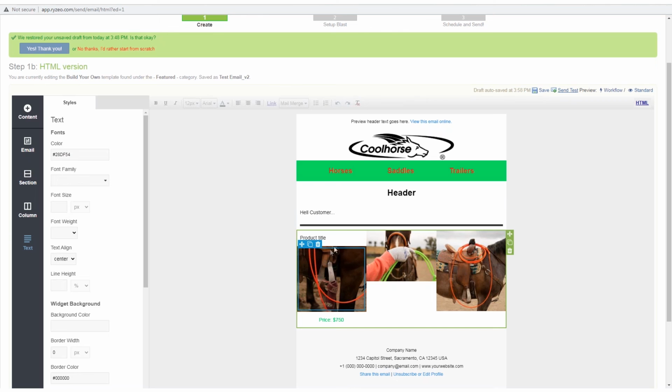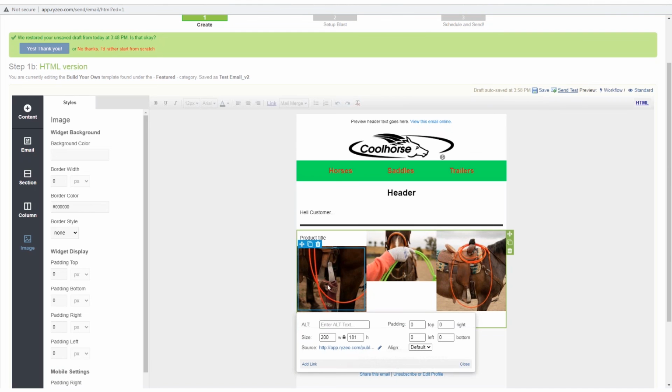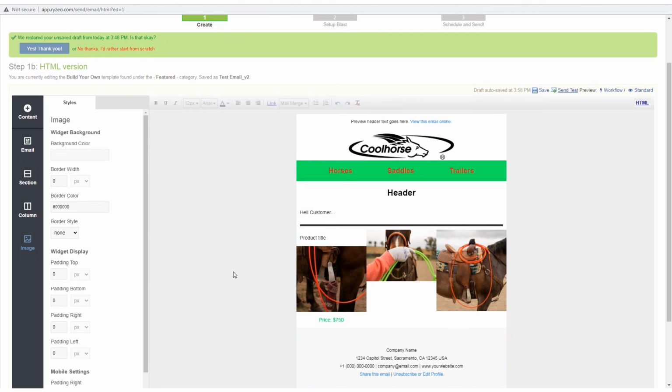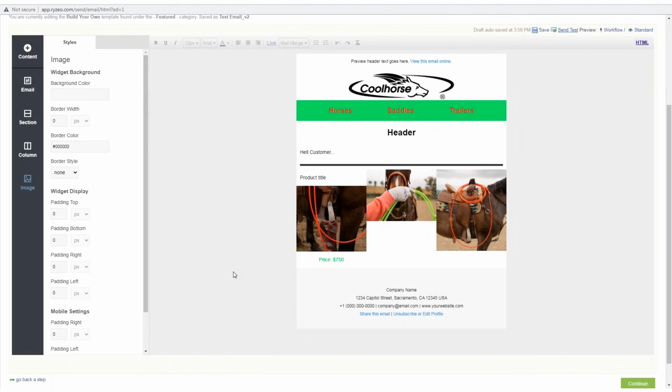So you can customize the different columns within this section here. And of course, again, you can link these images like I showed you before. You can resize them and so forth. So that's how you would create images inside of your sections inside of your email there.